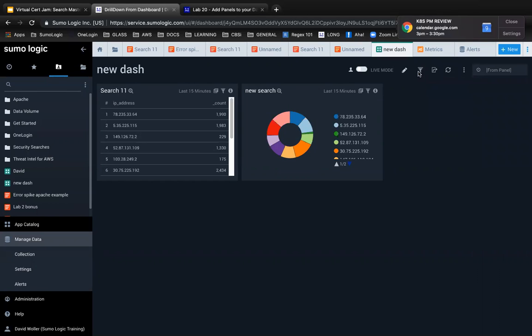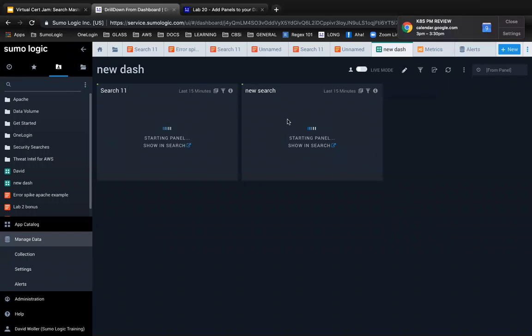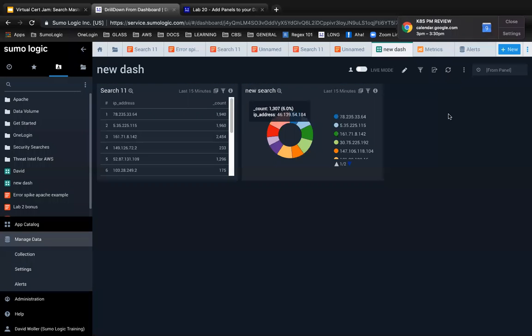A couple more things. Live mode toggled here. Dashboards in live mode are not interactive. You can't click into them or drill down or do anything with them. When you share a dashboard externally, it's automatically converted into live mode so that anyone that does see it is not able to drill down or interact with it. You can do a manual refresh of your dashboard by clicking the refresh button here. All you have to do is just click it and you should see all of your panels re-render.